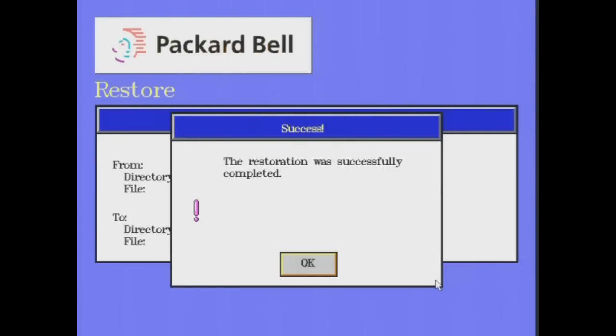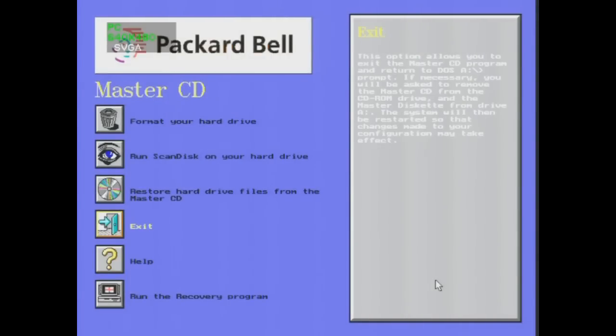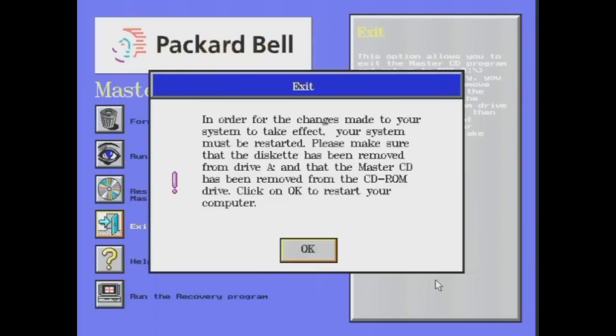Alright, restoration was successfully completed. So far, so good. I'm trying not to jinx myself here. Alright, we'll get out of this. Ejected the CD for me. How nice.